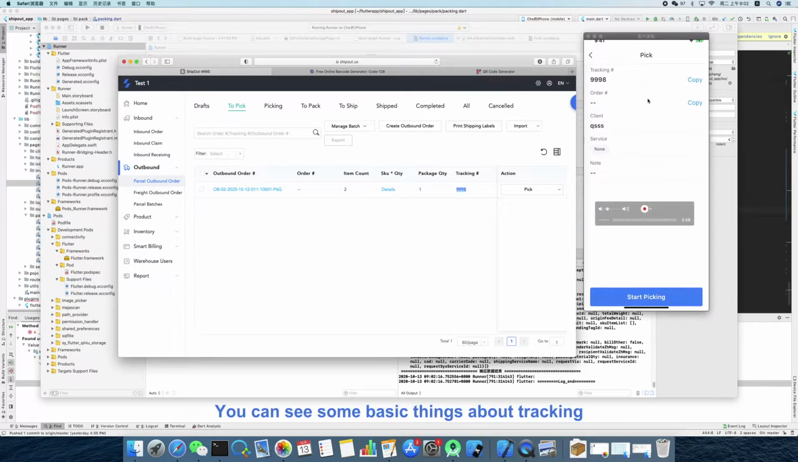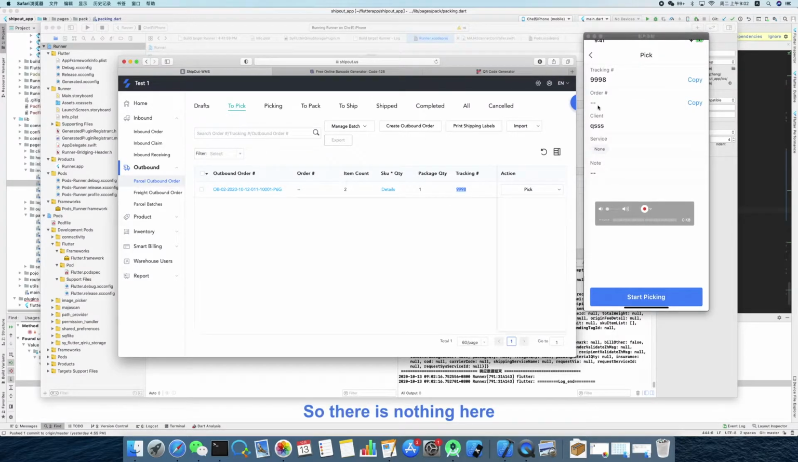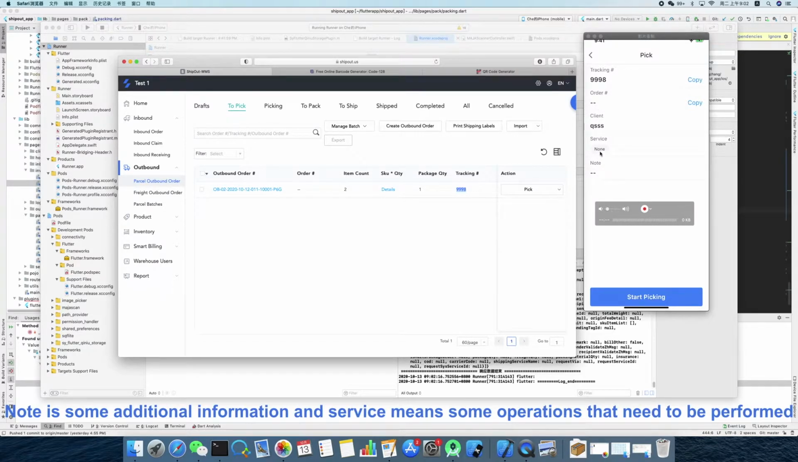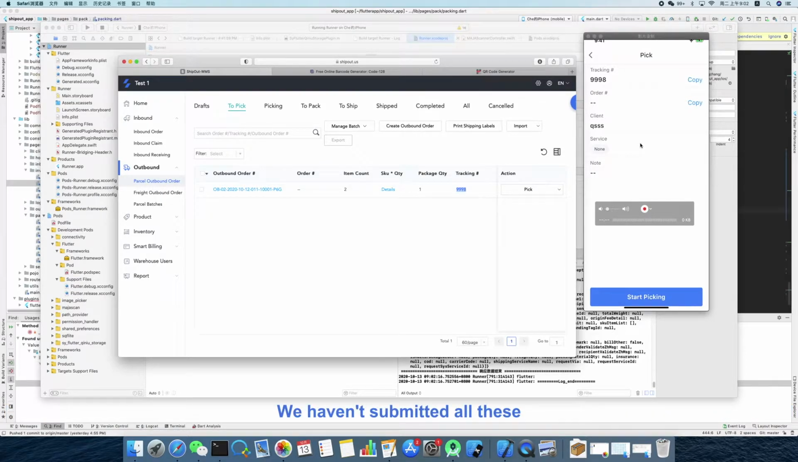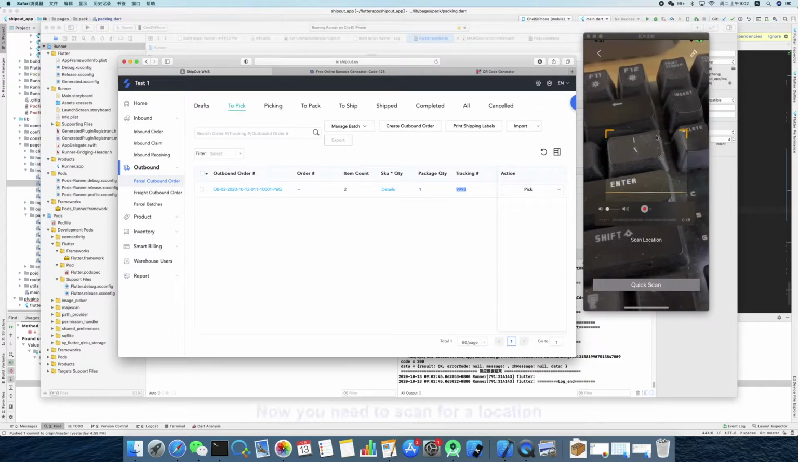You can see some basic things about tracking. For example, which order number this inbound order belongs to. But because we did not generate orders, we created them manually in the warehouse, so there is nothing here. Note that some additional information in service means certain operations that need to be carried out. We have not submitted all of these. Then it starts to pick.